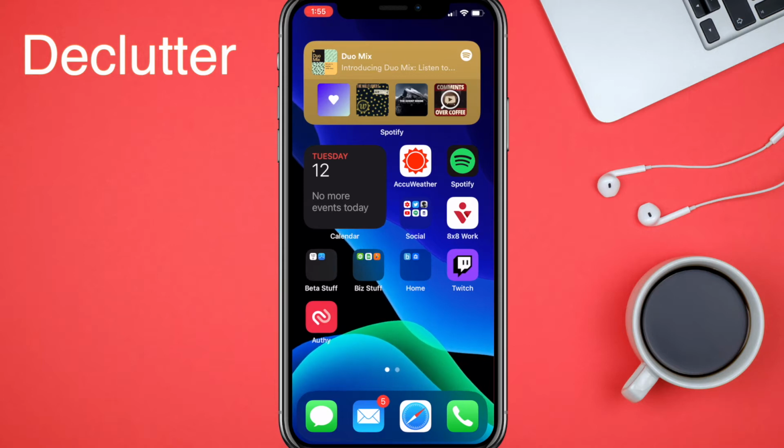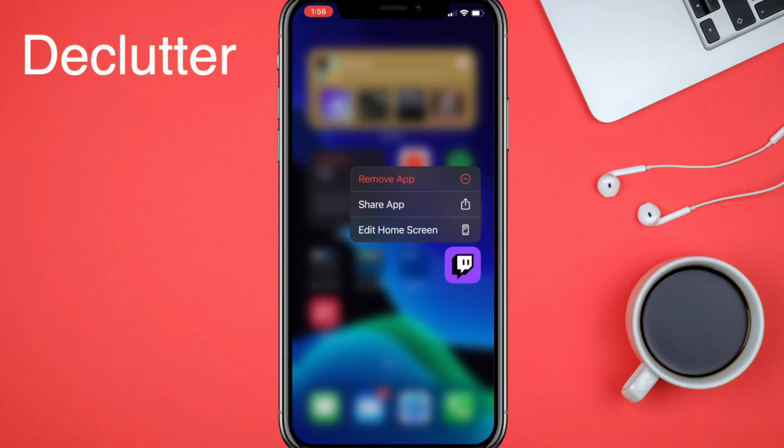Now, in this case, I'm not going to do this because I'm already a few steps ahead, to save some time for you guys. But if you're new and you don't know how to use this, what you're simply going to do is hold, and then you're going to see a submenu pop up, where you have remove app, share app, edit home screen. We're going to edit the home screen.